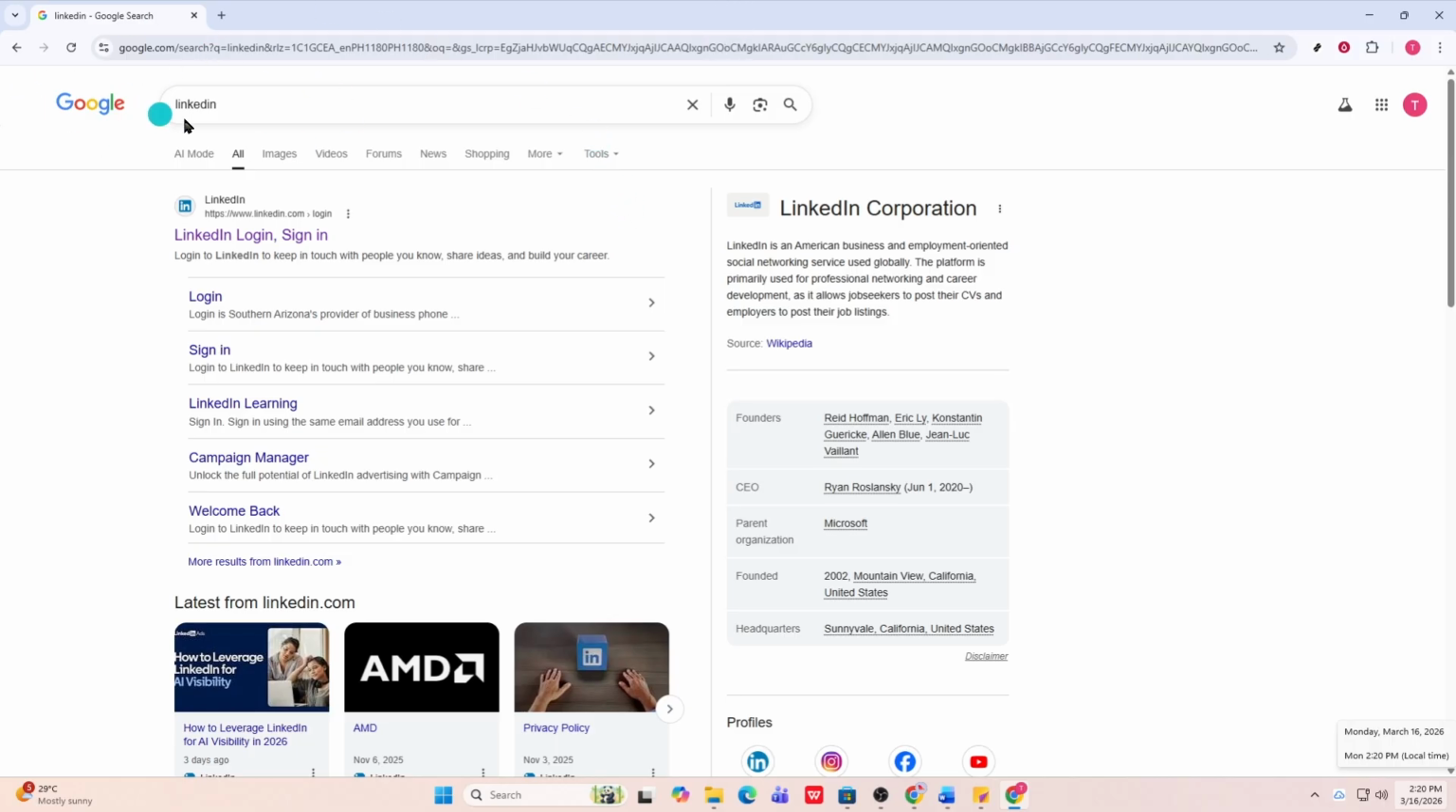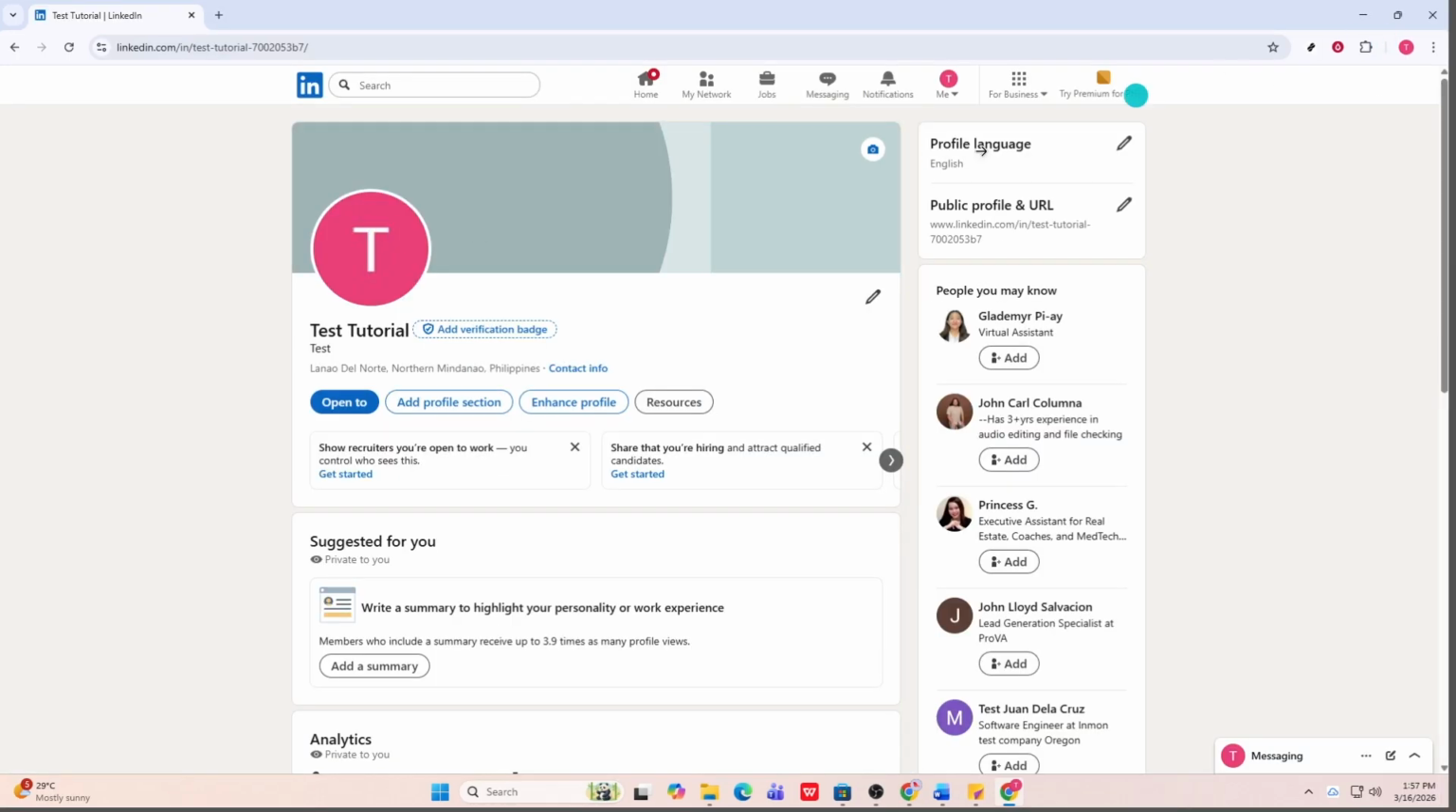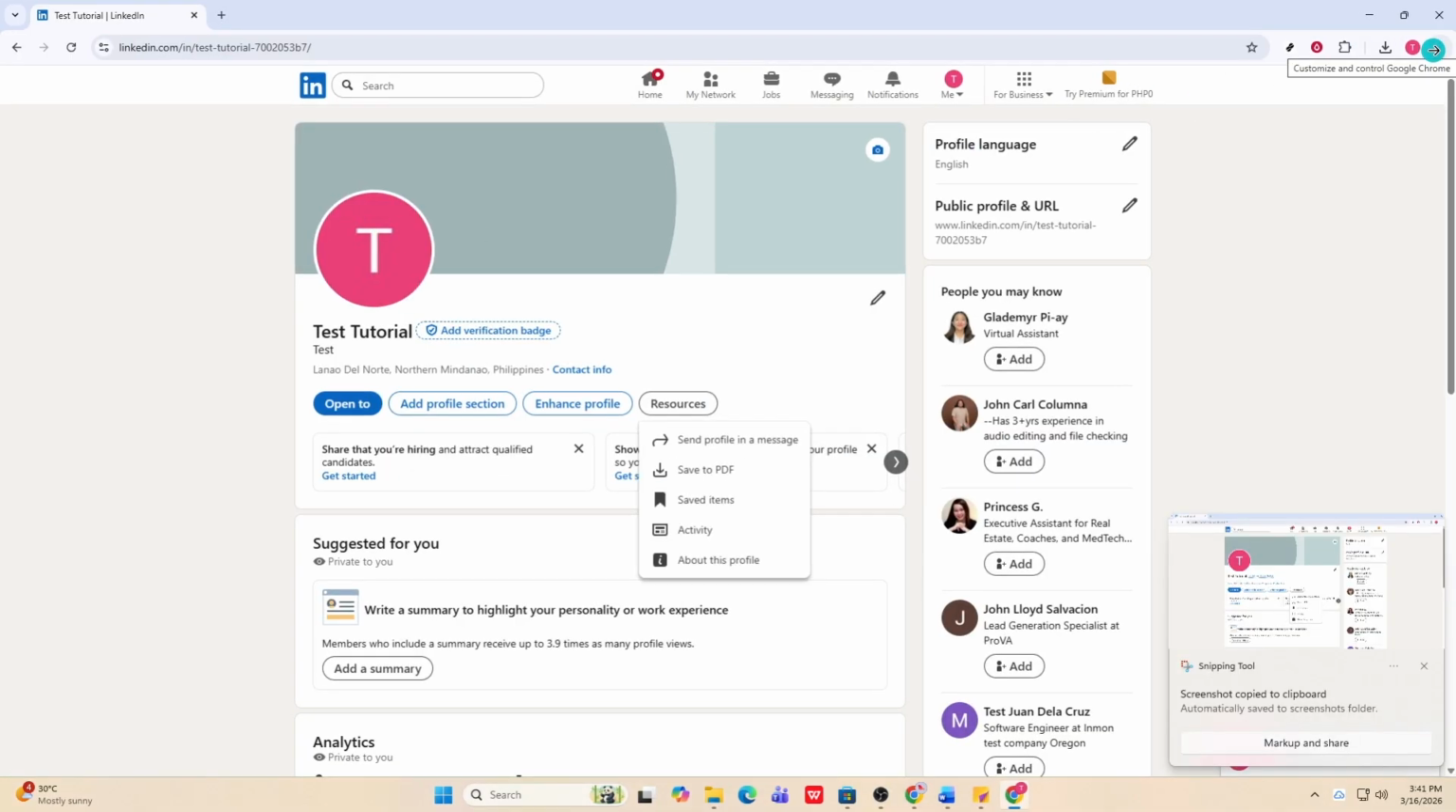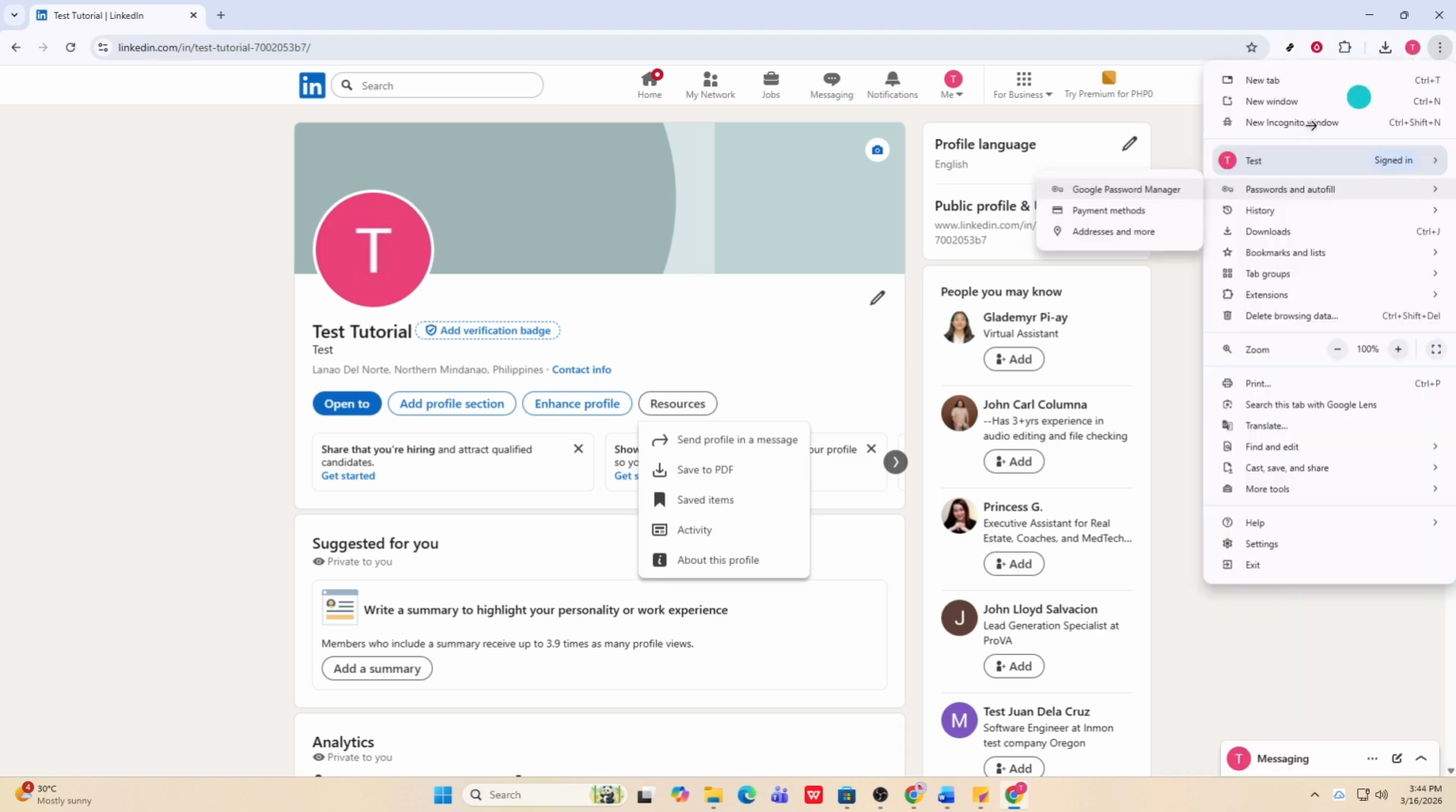Start by opening your preferred web browser on your computer. Once it's up, look to the top right corner for the menu icon, the three vertical dots. Click that to open the browser menu, then choose Settings. This takes you to the controls that manage how your browser handles privacy, sign-ins, and saved information.